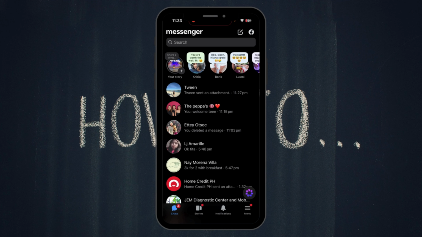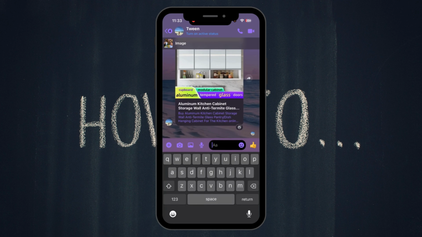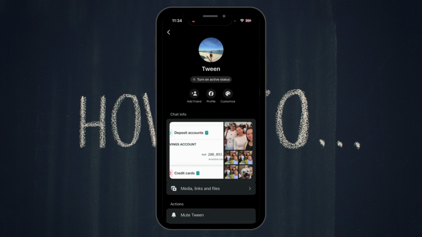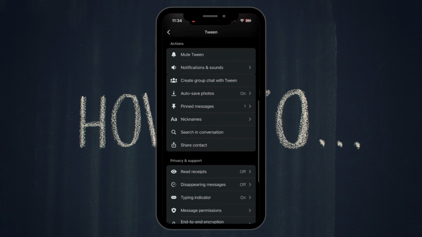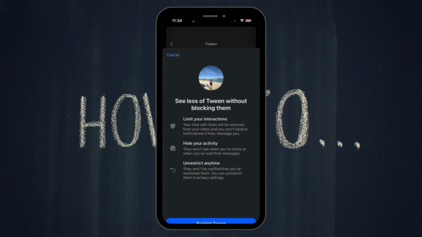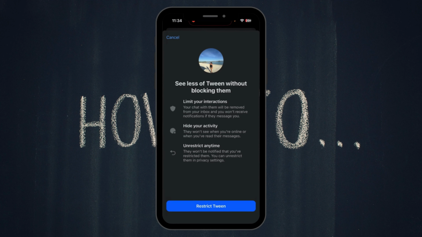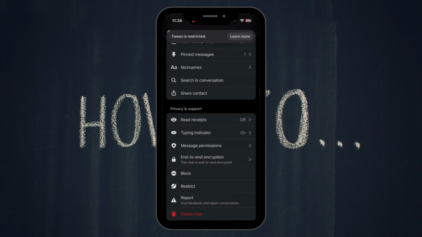So open the Messenger app, tap the conversation of the person you want to restrict. At the top of the screen, tap their name or profile. This opens the chat settings menu. Scroll down until you see restrict. Tap it, then confirm by selecting restrict account. And once done, the conversation disappears from your main inbox.